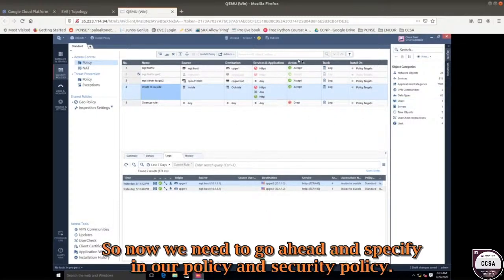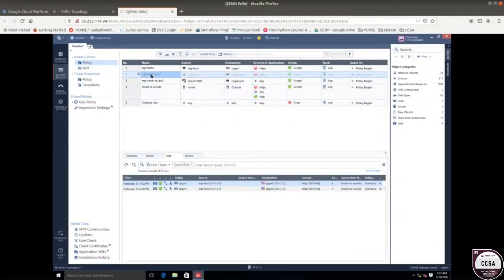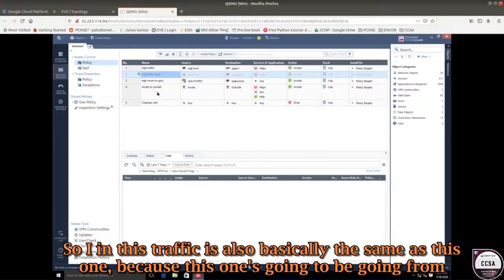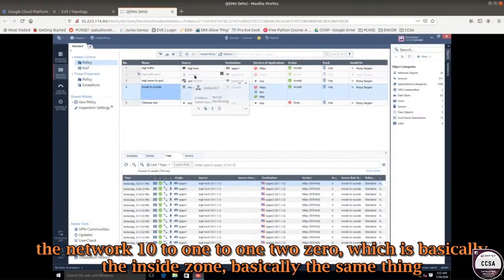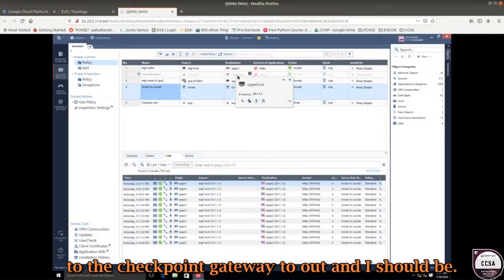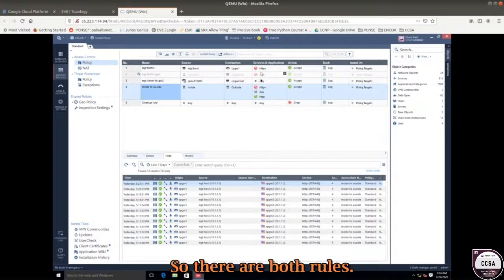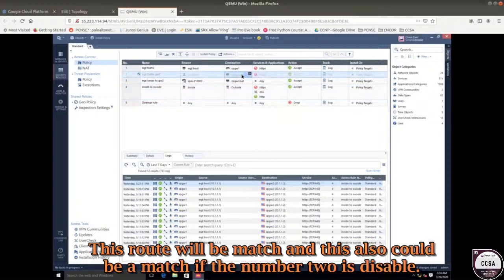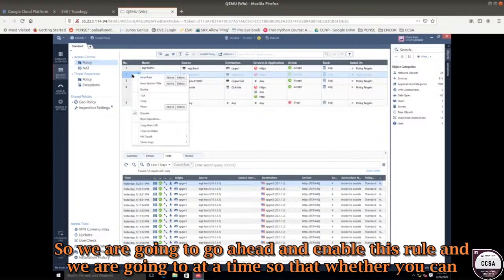So now we need to go ahead and specify it in our policy, in the security policy. Since this traffic is basically the same as this one, because this one is going from the network 10.1.1.0, which is basically the inside zone, to the checkpoint gateway 2 out and HTTPS. So they are both rules. This rule will be matched, and this also could be matched if the number 2 is disabled. So we are going to go ahead and enable this rule, and we are going to add a time.